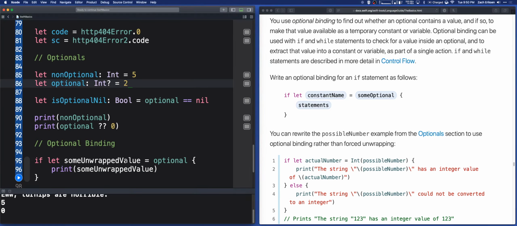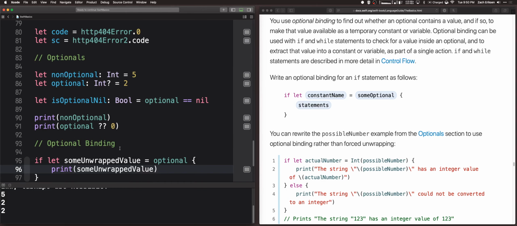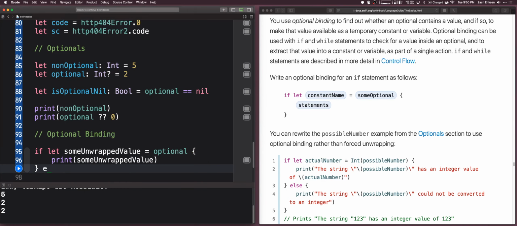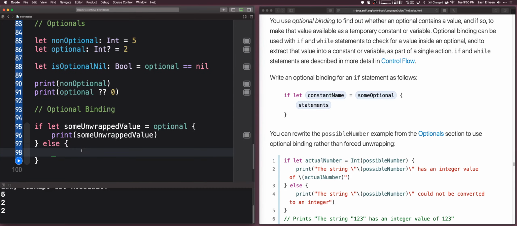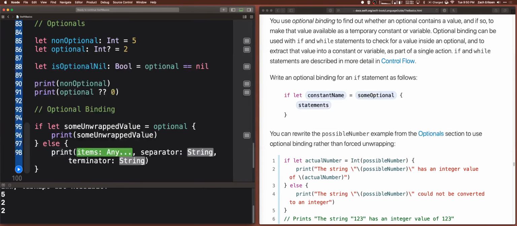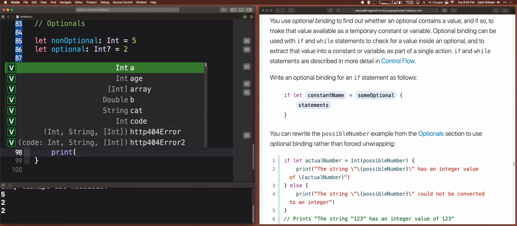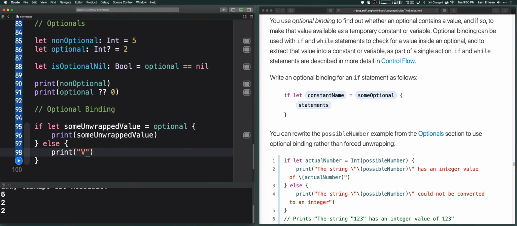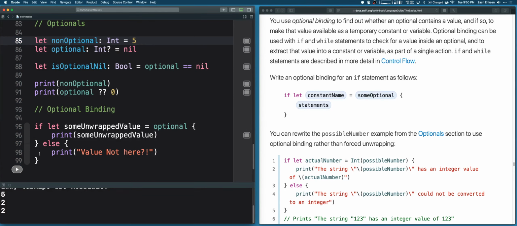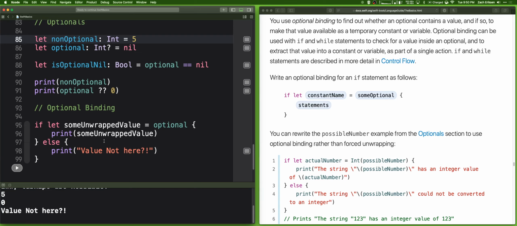So I'll put 2. And now we should see 2 lines of 2, so 2 and 2, and that's because they do the same thing. So I can also do the else and do something completely different if the value is not there. And so I can say value not here. And so when I change this to nil, we'll get this else instead of the if. Okay.